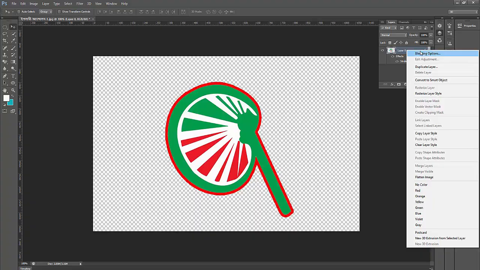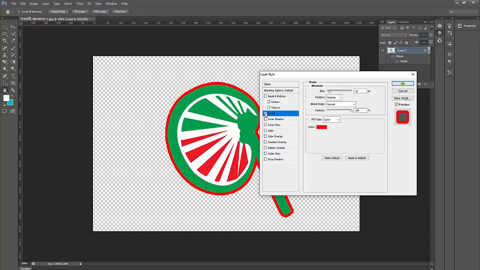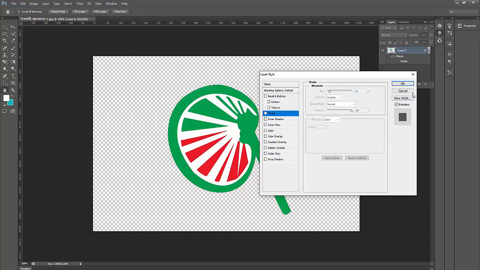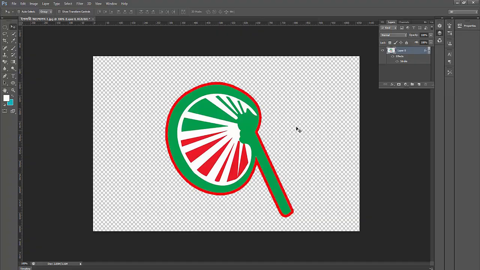Now I'm going to the layer option. Now click the mouse right button. Now you can see, select the blending option. Now click. Then I show the new interface, and remove the stroke tick mark. Now click OK. That's it. Then again remove the border.